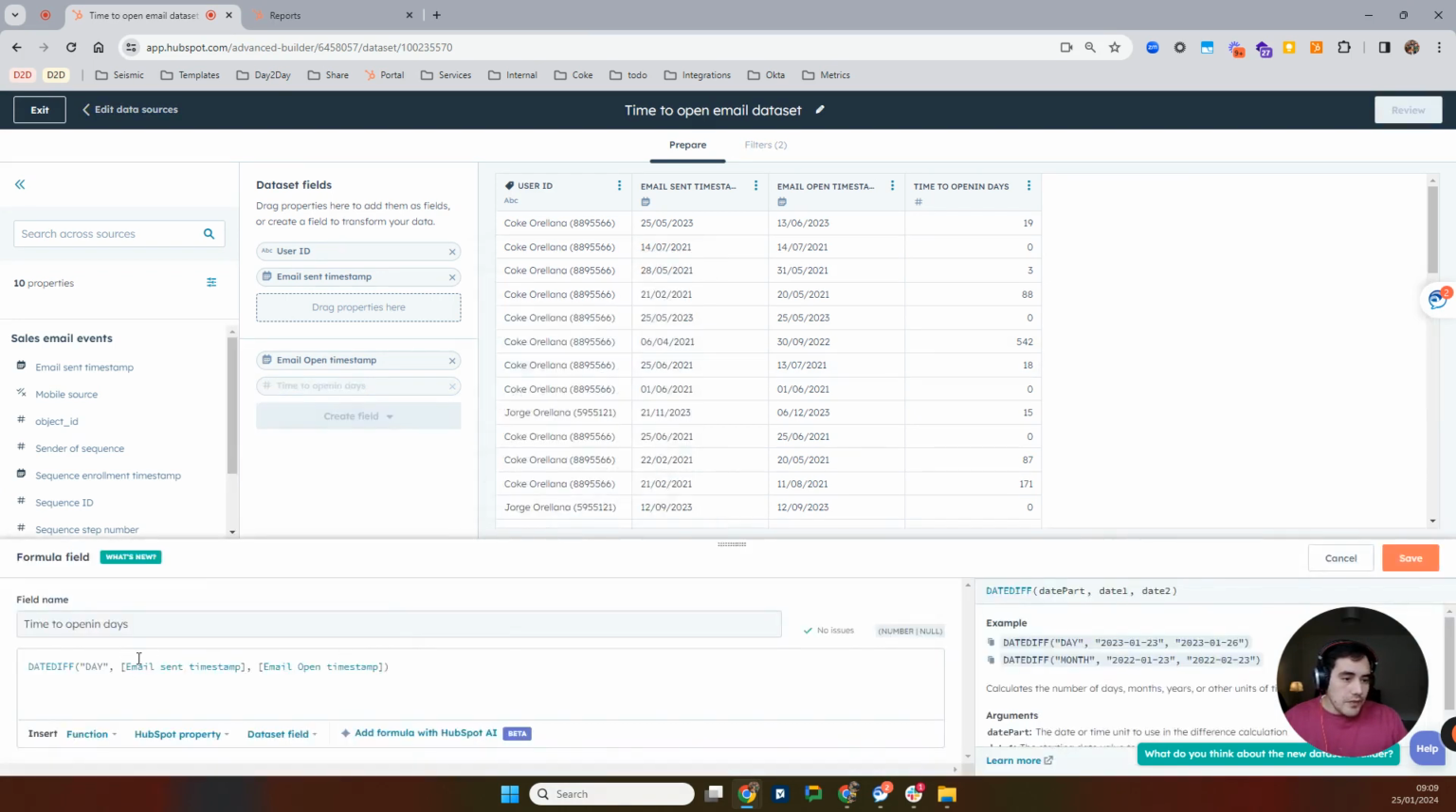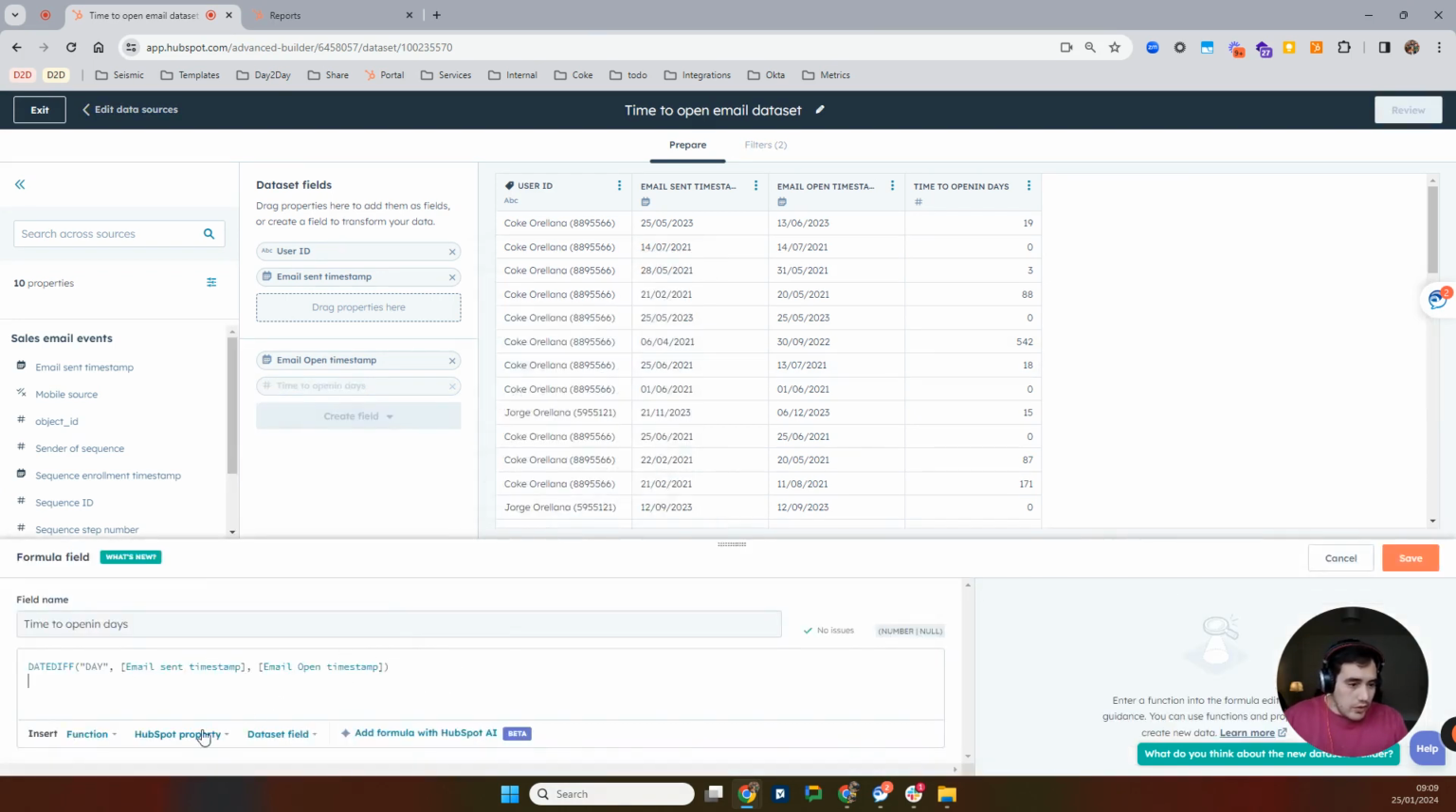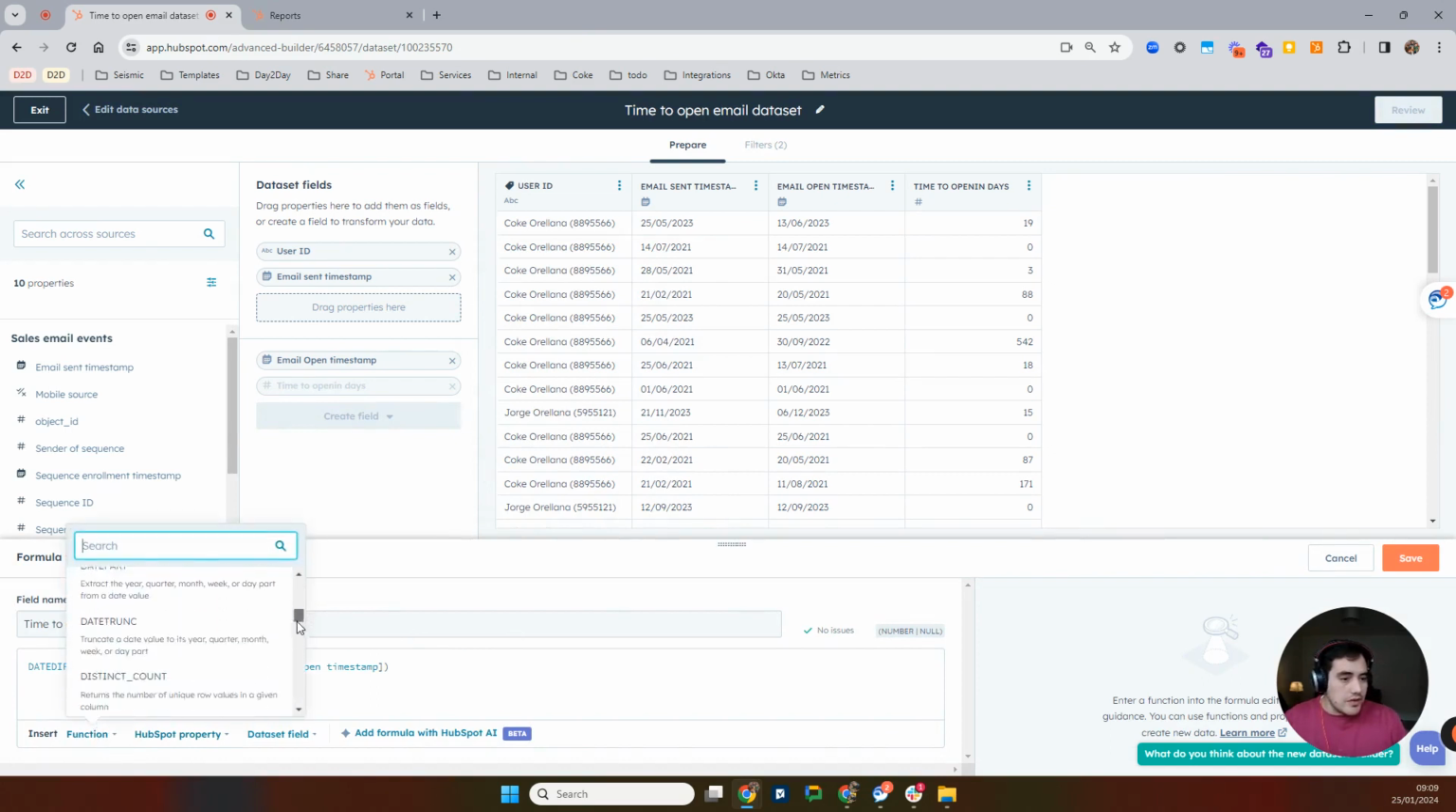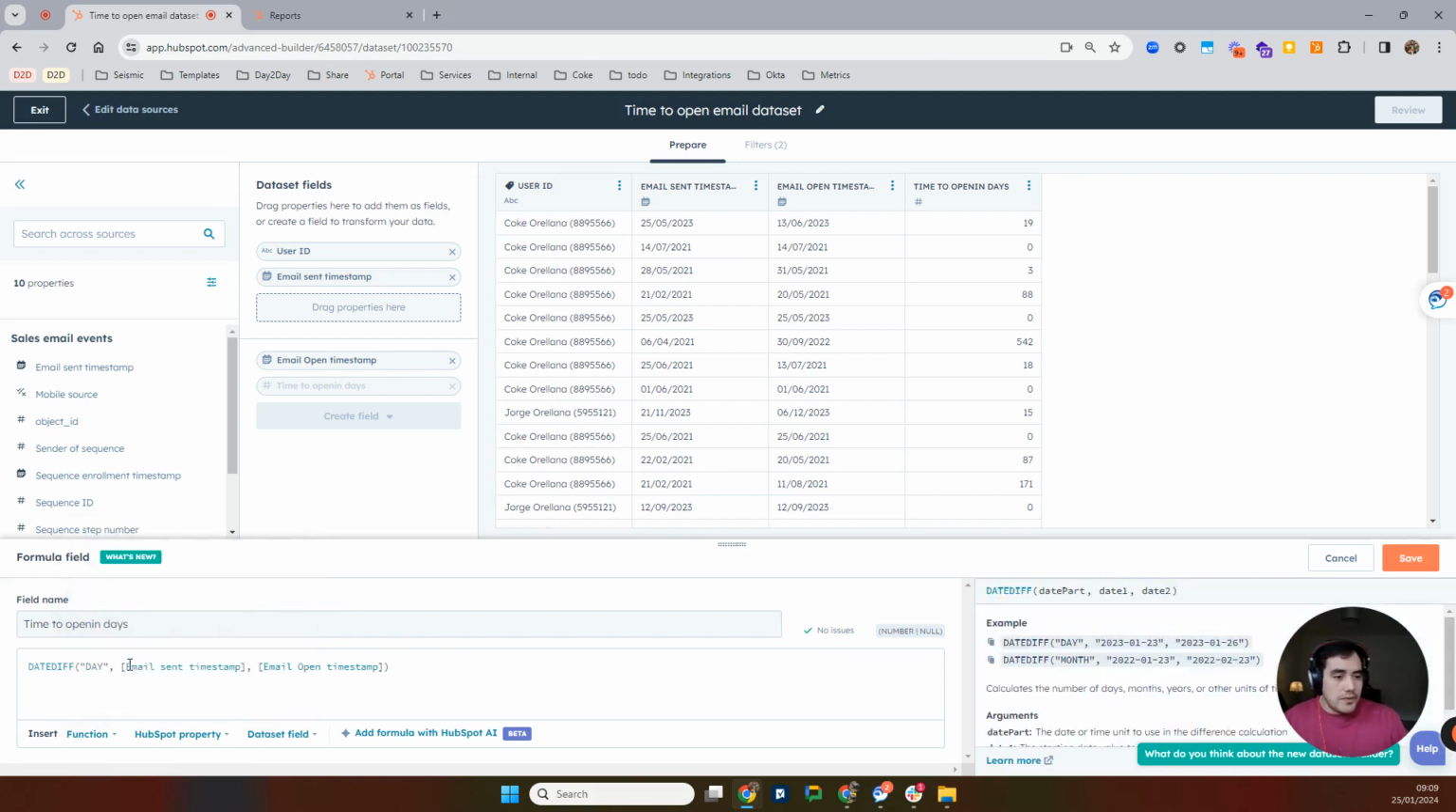Once you open the functions, it gives you straight away a couple of functions that you can use. Just scroll one time down and it came up with DATEDIF. It calculates the number of days, months, or years, or maybe other units of time between two dates. And that's what I need. I need to calculate the time between emails sent and emails opened.